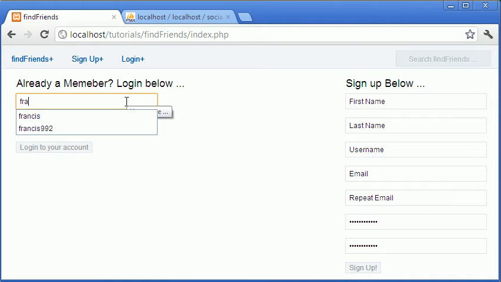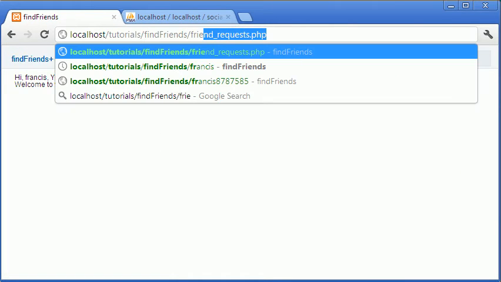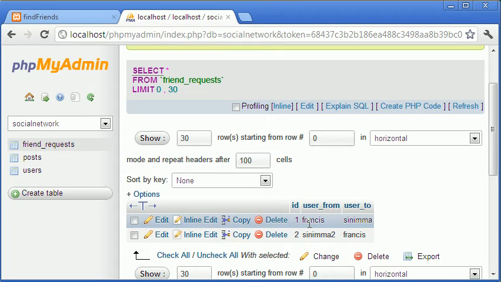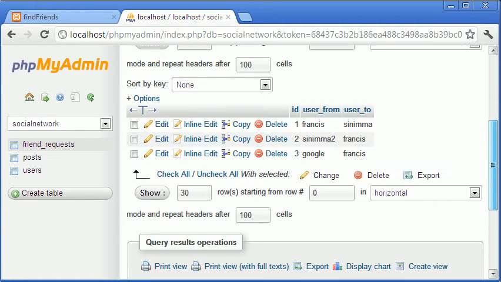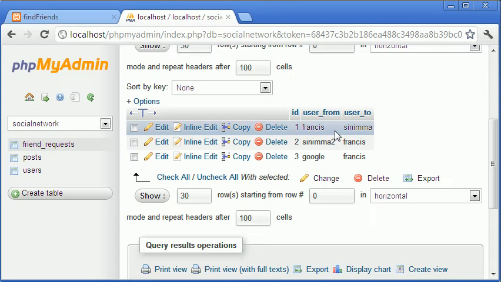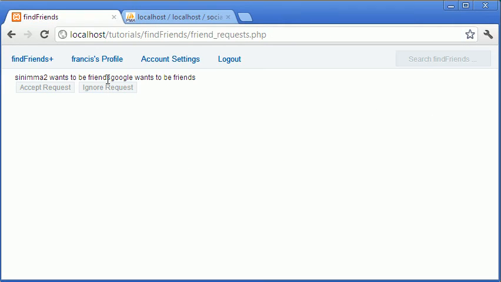So now if I log in as Francis and go to the friend requests.php page, now it says Cinema2 wants to be friends. Just give me a second. The reason I stopped was because in our friend requests table, we have 3 rows now, and I thought it wasn't working because I thought Francis had 2 friend requests, but it turns out user 2 is Cinema. So I sent another one just to make sure, and it does work because as you can see there's 2.